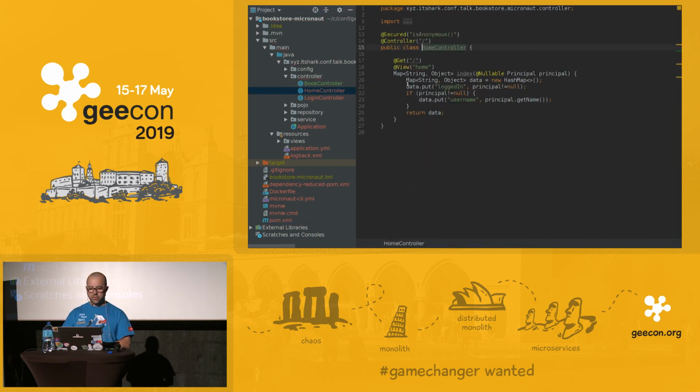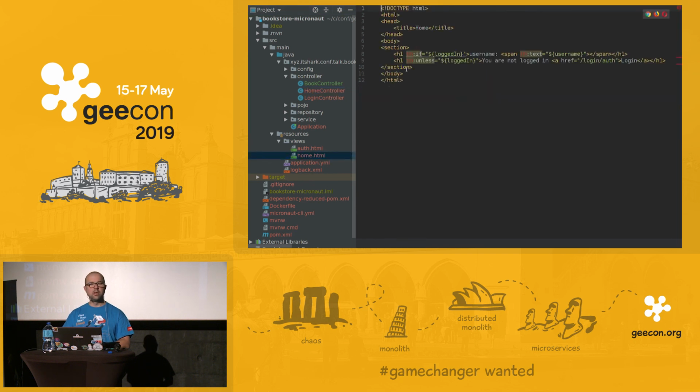Basically then I added a controller, which creates a controller, and on home connects to my view home, which is here, a very simple template written in Thymeleaf.